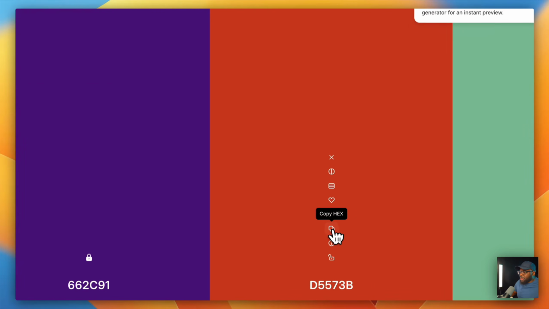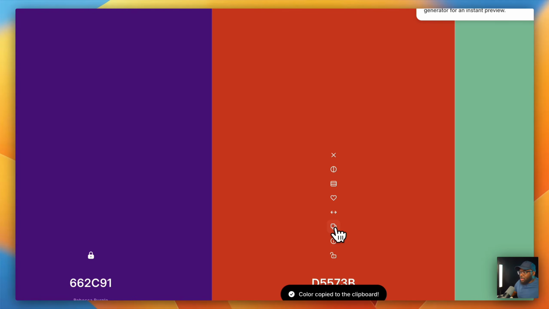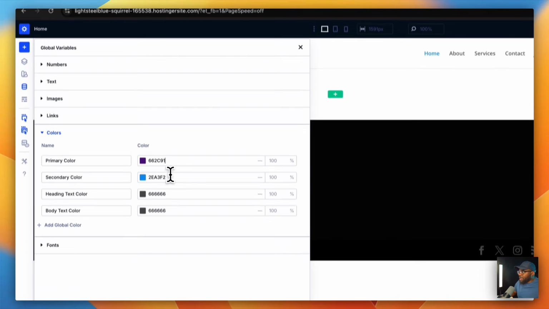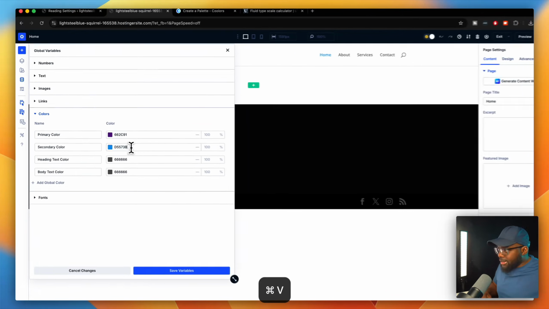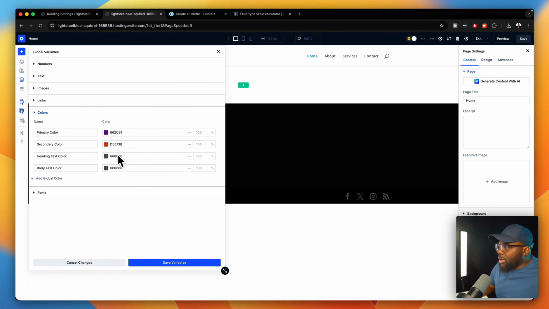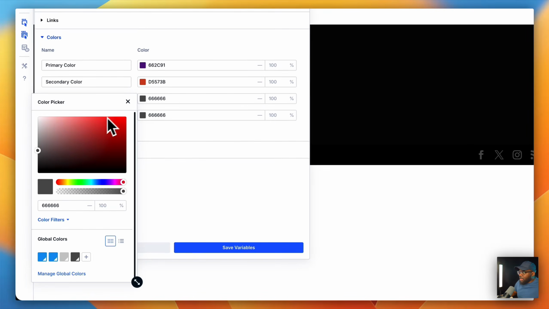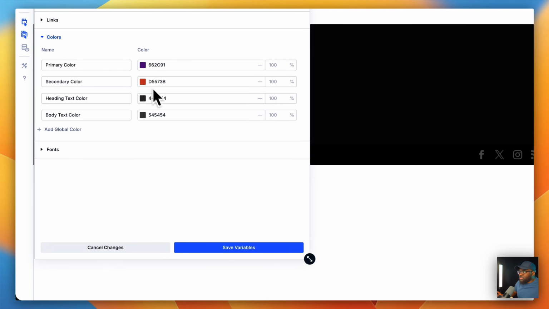Next, I need to choose my second color here, which is my secondary color. I'm going to copy that, and then back over here, I'm going to go in and paste it just like that. Now we have our heading color and also our body text color. Usually what I like doing here is to make it a bit darker by just going with the 4s. And then for the text here, again, I go down the scale a little bit, perhaps 54, 54, 54. Okay, so that's my colors all set. I'm happy with that. I'm going to hit save variables and hit apply.